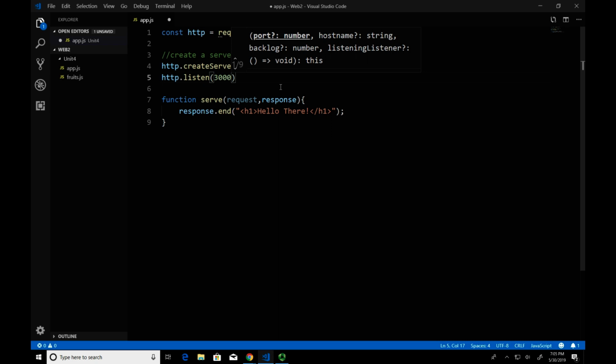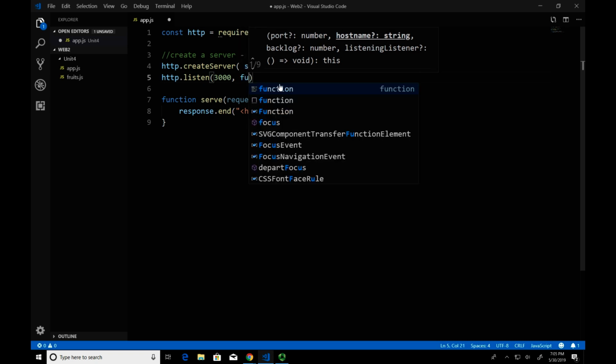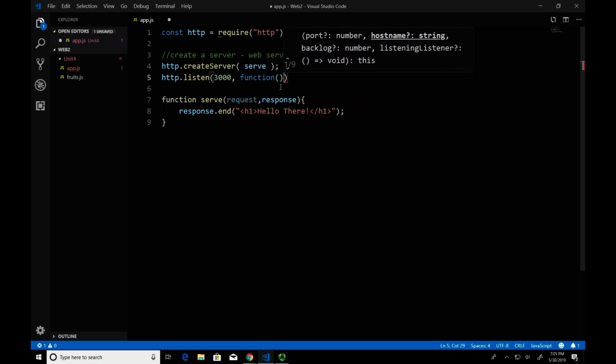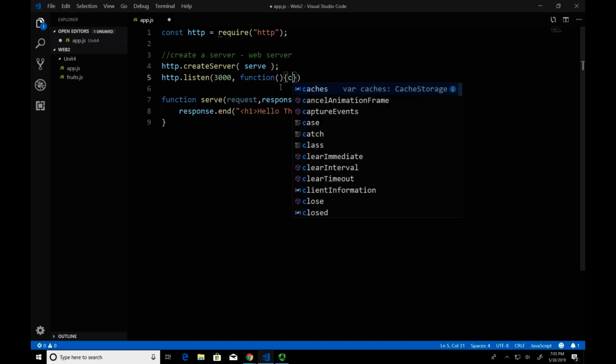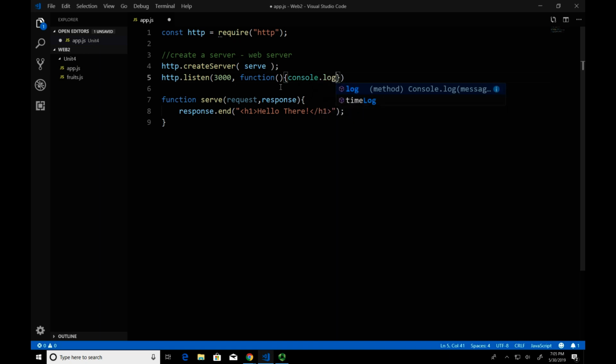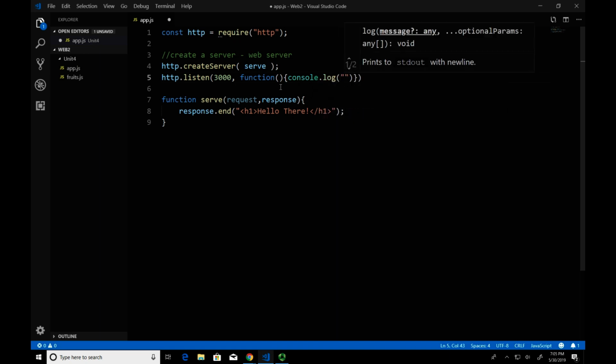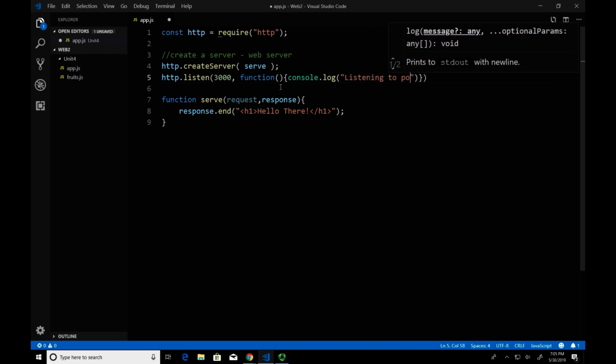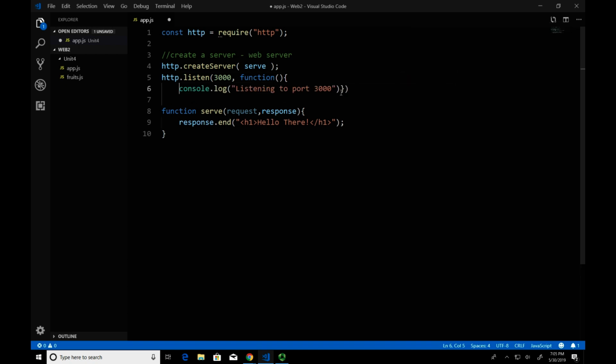Just to show something, I can put an anonymous function here. Let me see if this will work or not. Function, inside here, I can say console.log, listening to port. Just say 3000 for now. Let's see if this is correct. Okay.